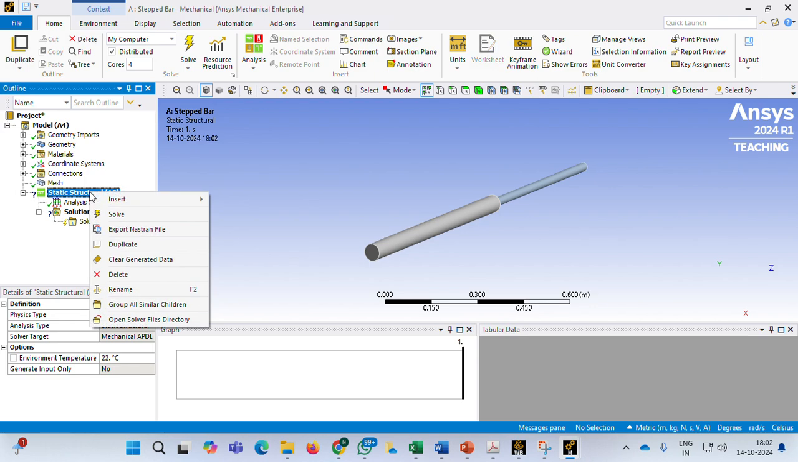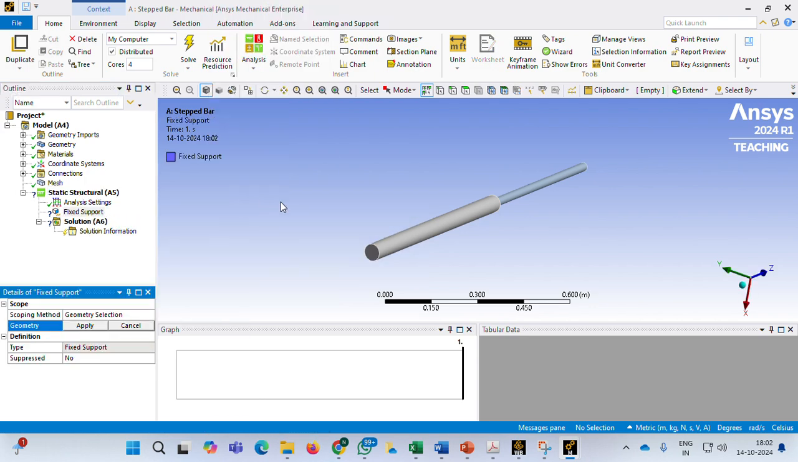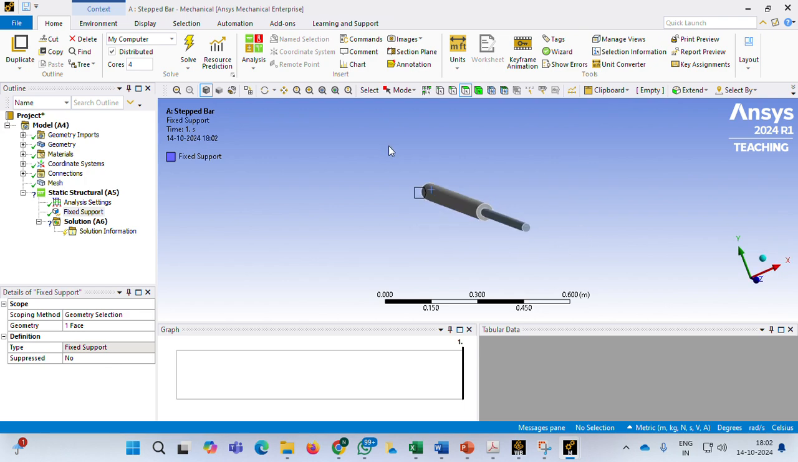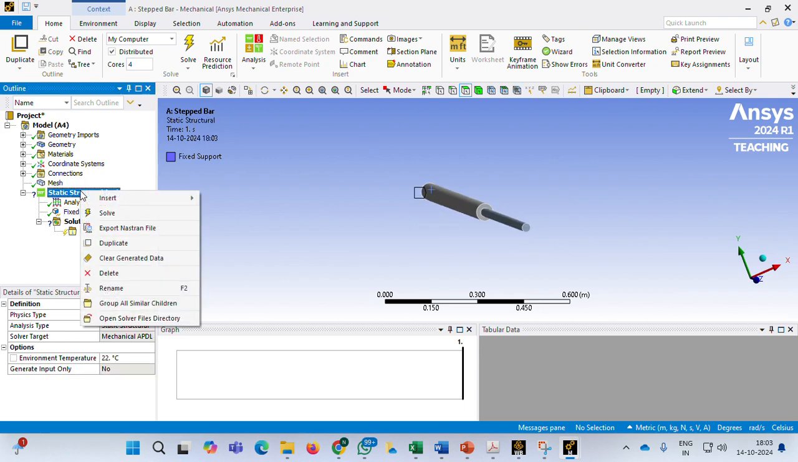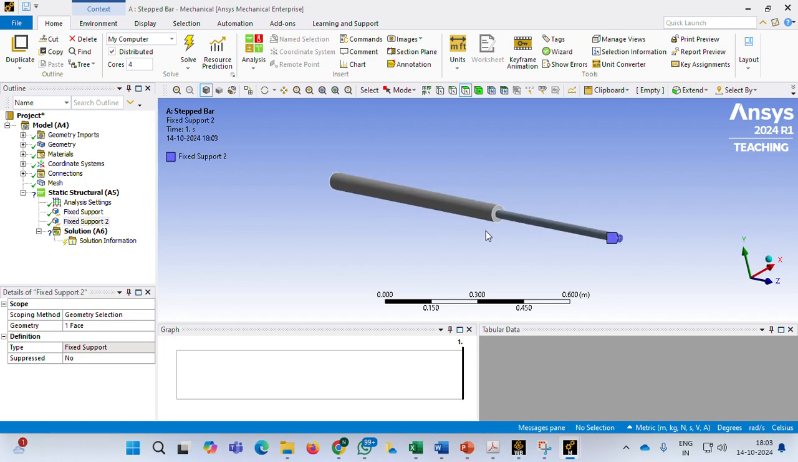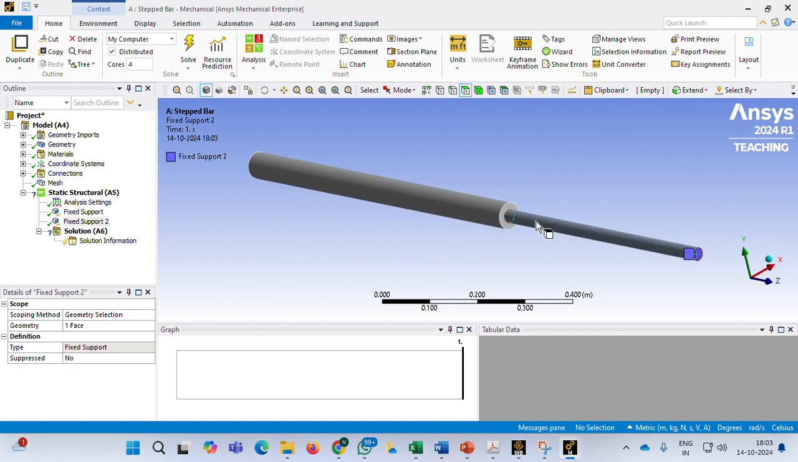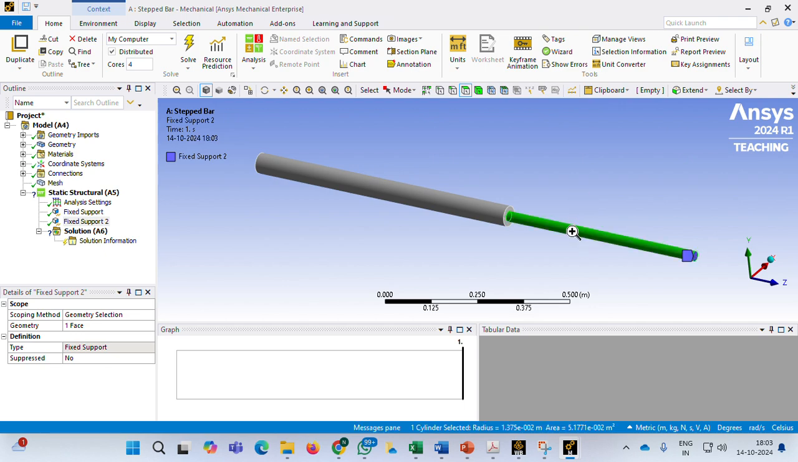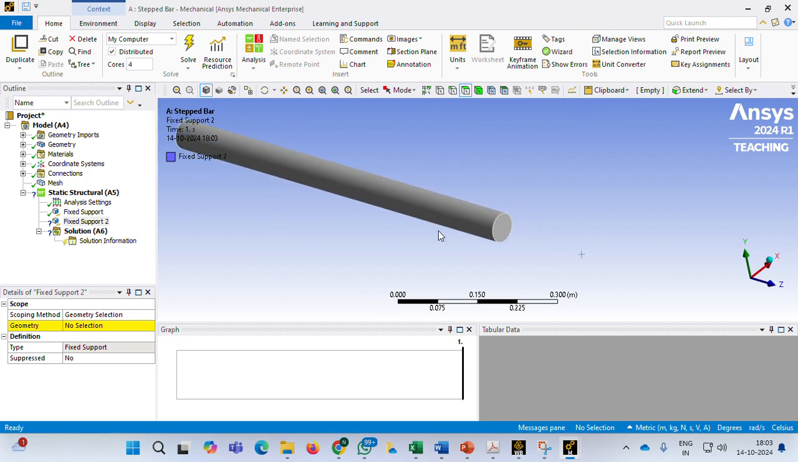Click on static structural, right click, insert, fixed support. So click on this face, select this face, apply. So rotate this, repeat the same procedure, insert, fixed support, select this face, apply. So next I want to apply load at this interface. To do that, first I will right click on second bar and suppress body. Now you can see the face clearly.